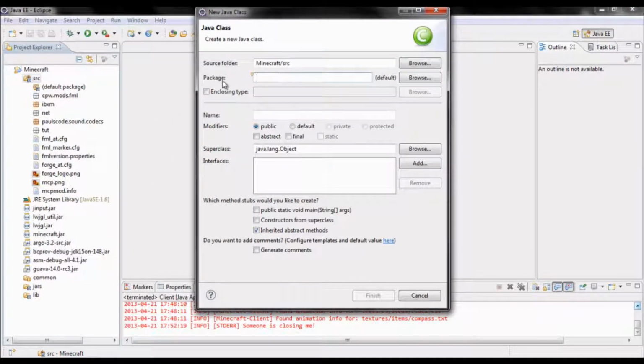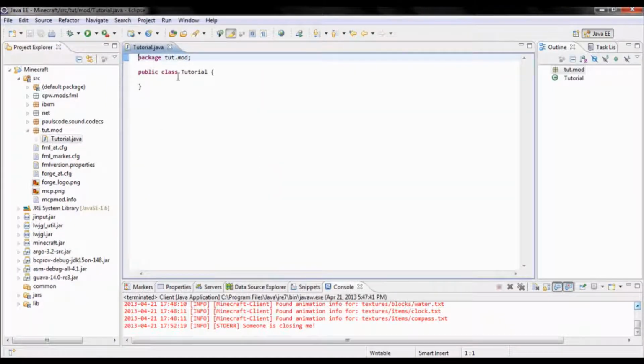Now we're going to make a new package right up at the top, and I'm just going to name it tut.mod. Now with this you can name it literally pretty much whatever you want. I am just going to name it tutmod for tutorial mod, just as an example. And now for the name of the class, I'm just going to put tutorial. Once I'm going to actually spell that right though. There we go. And now just leave everything else alone and just click finish. And now we are in the actual file that we are going to be working with.